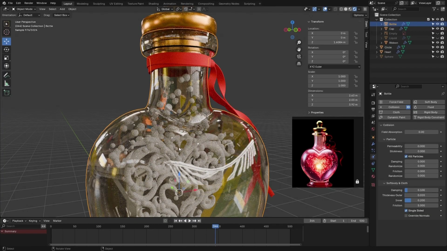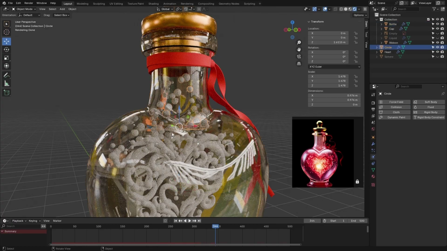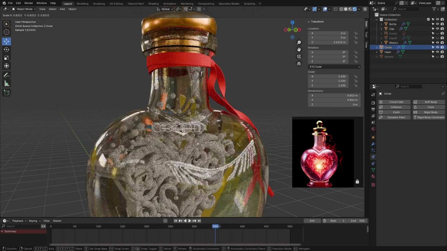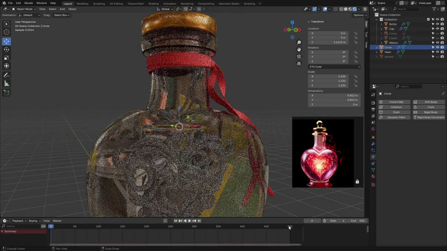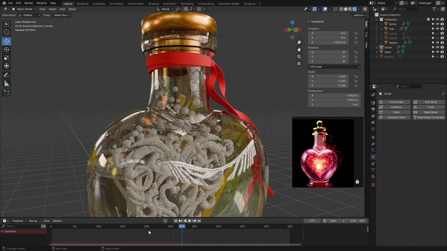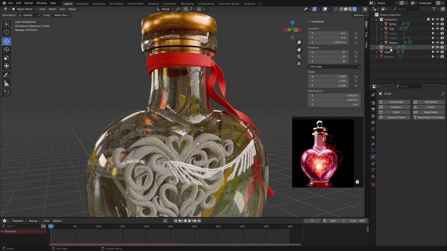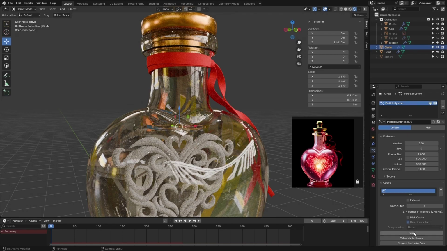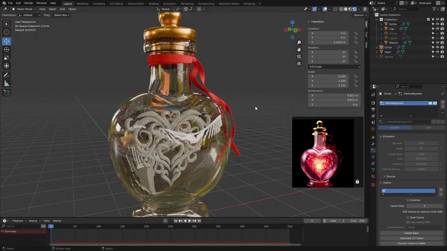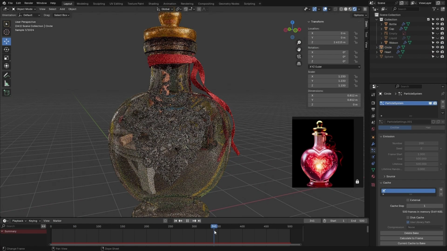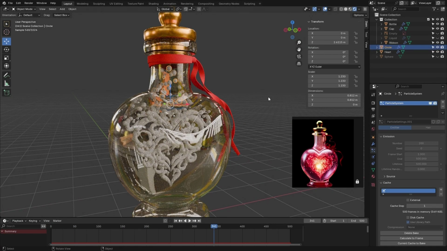Maybe. Or maybe make this circle a little bit smaller. So S and make it smaller. And let's see that again. Yeah, good. So back to the circle particle right there and bake it again. All right, good.